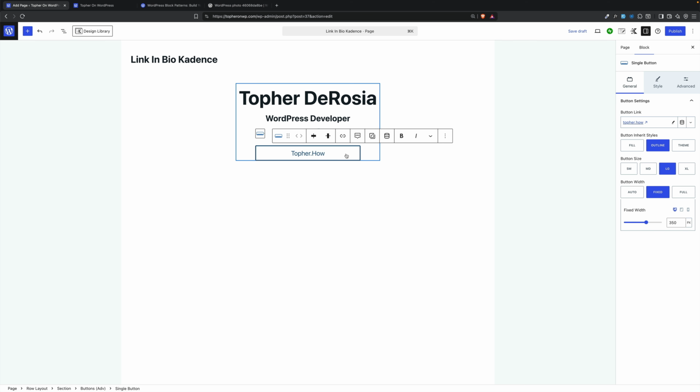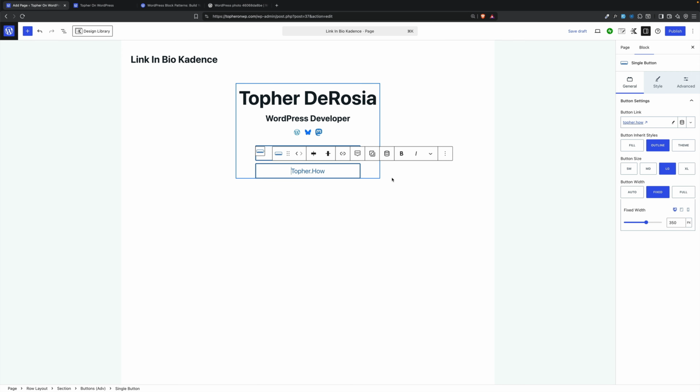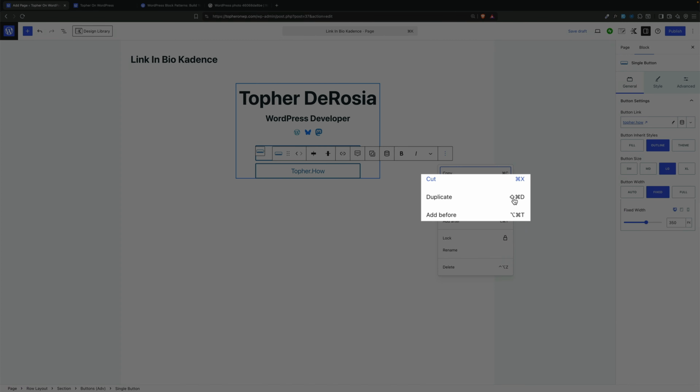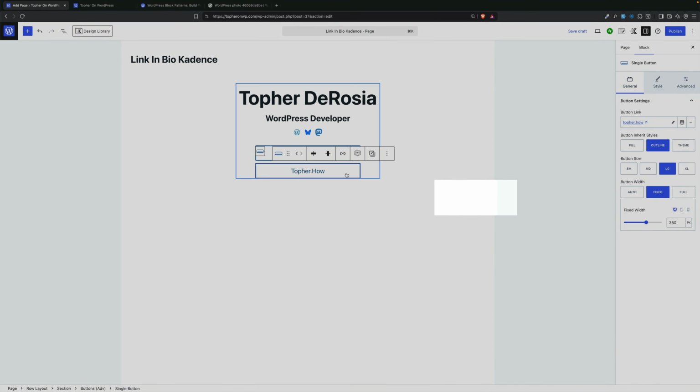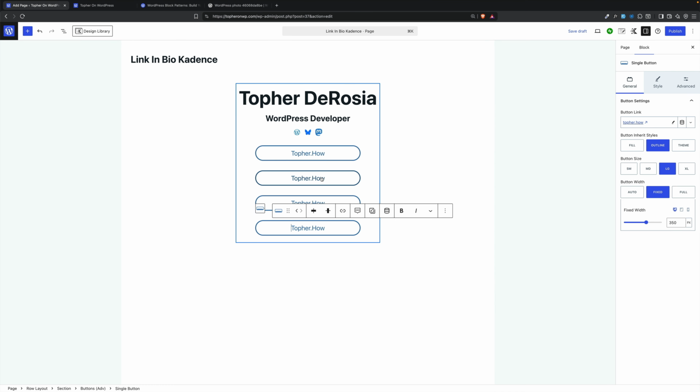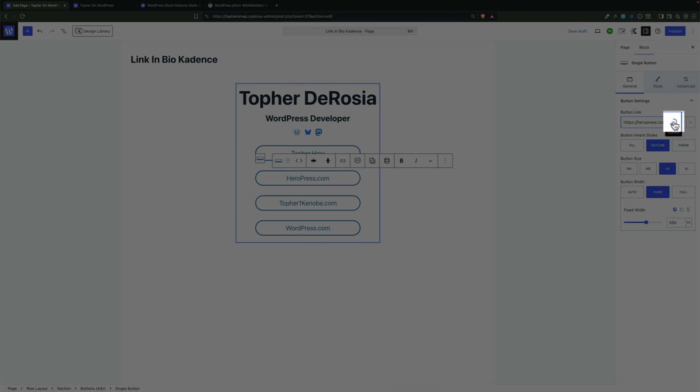Now I want a whole bunch of these buttons. So what I'm going to do is click these three dots and go to duplicate. You can also use on a Mac Shift Command D. So we can do a bunch of them. So let's change this one to HeroPress.com and this one to my blog. And this one, just for fun, we'll go to WordPress.com. Now, I haven't changed the links on these, so you need to come over on the right and do that. Don't forget to click the little swoosh or it will not save and you will be sad.